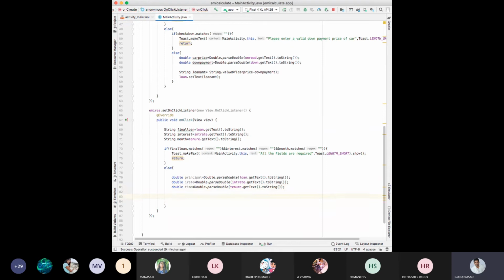Now double rate of interest is equal to I rate divided by 1200. Okay, 12 into 100.